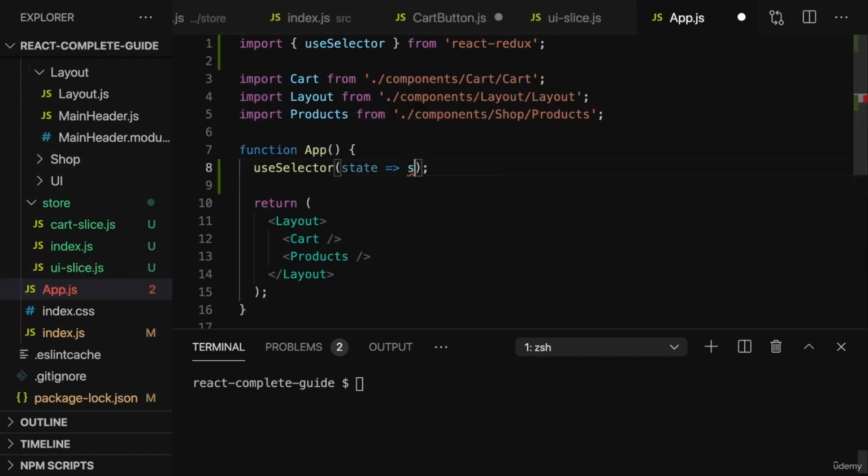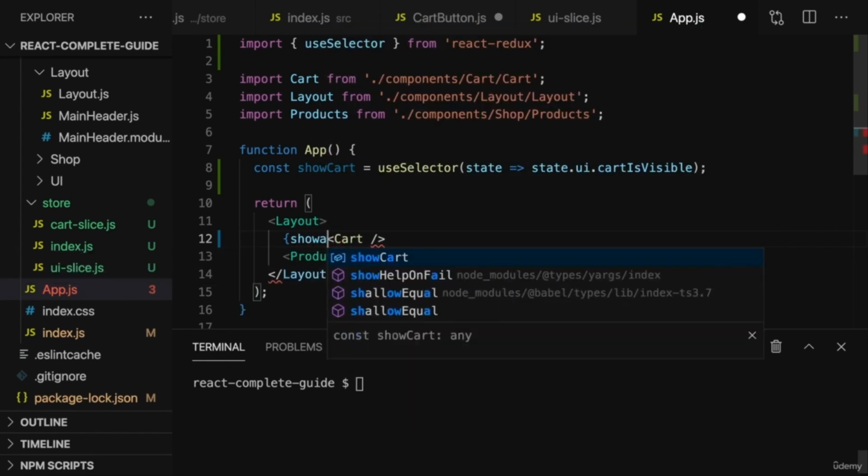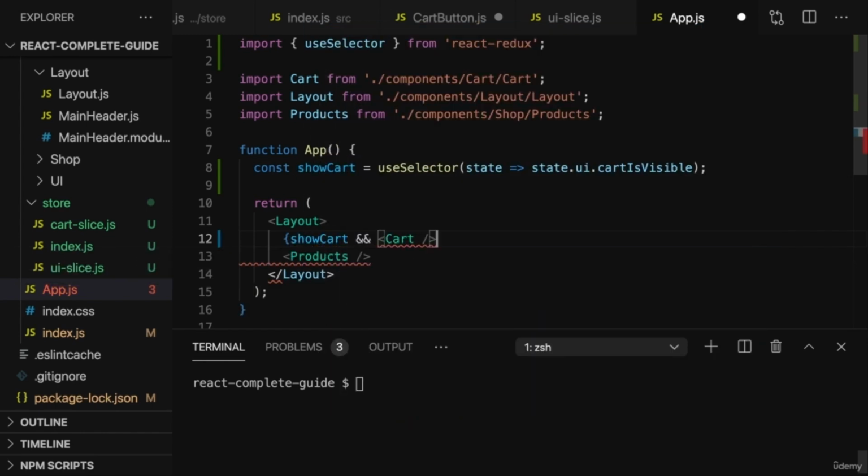So here we need to access state.ui.cart_is_visible. That's how we extract that value, and then we can store this in a constant. showCart could be the constant name. We can now use this to conditionally show or hide this cart component like this.